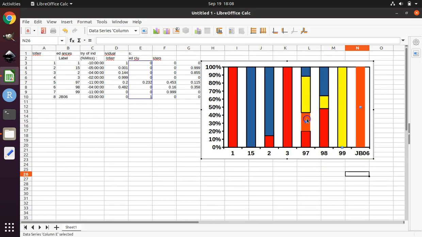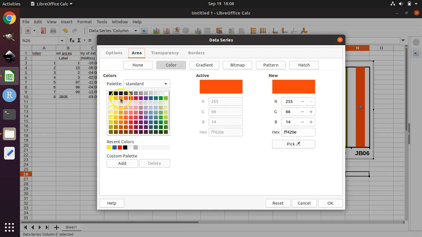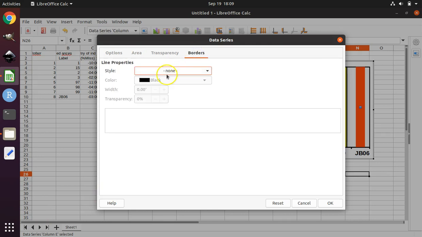We're almost there, just one more. So the individuals that have this inferred ancestor are both selected. I come back to the original one, carefully double click on it, select Area. I will make this one orange. Next, select Borders, choose Continuous, keep the color black, change the width to 0.03 inches, and then select OK.